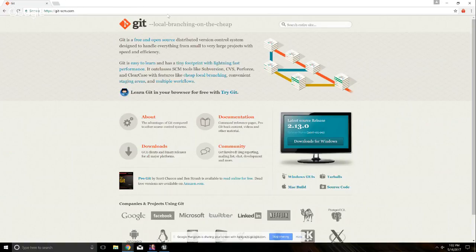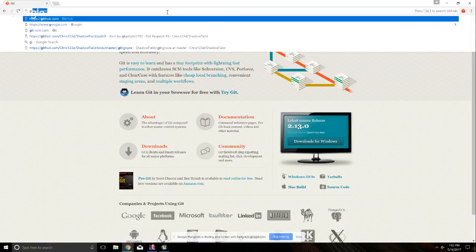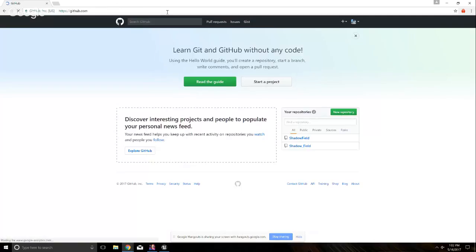And then after you get that, we're actually going to use GitHub, which is the company we're using to host our stuff. So set up an account with GitHub. Yours won't look like this. It'll look like, start an account. And then email me your username. So in my case, it's Chris123D.